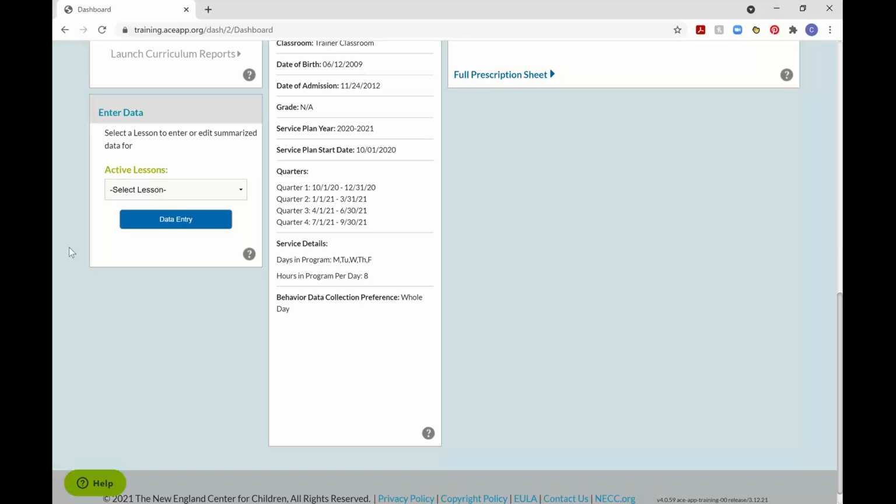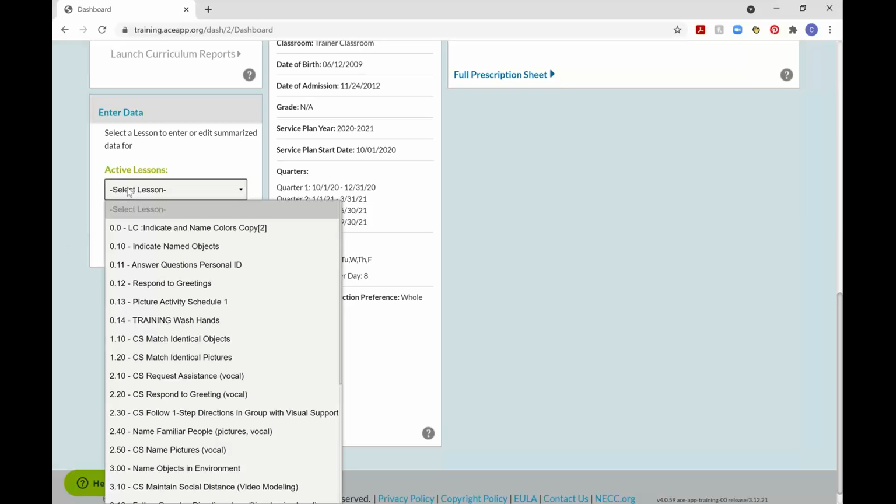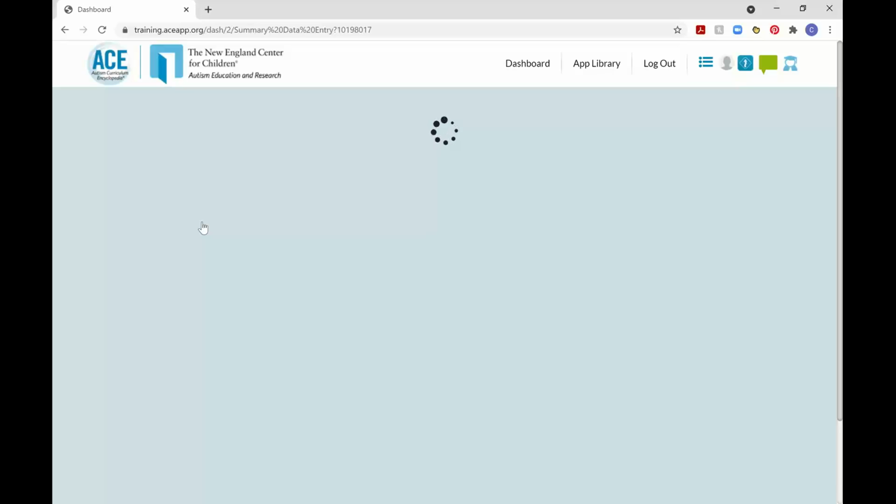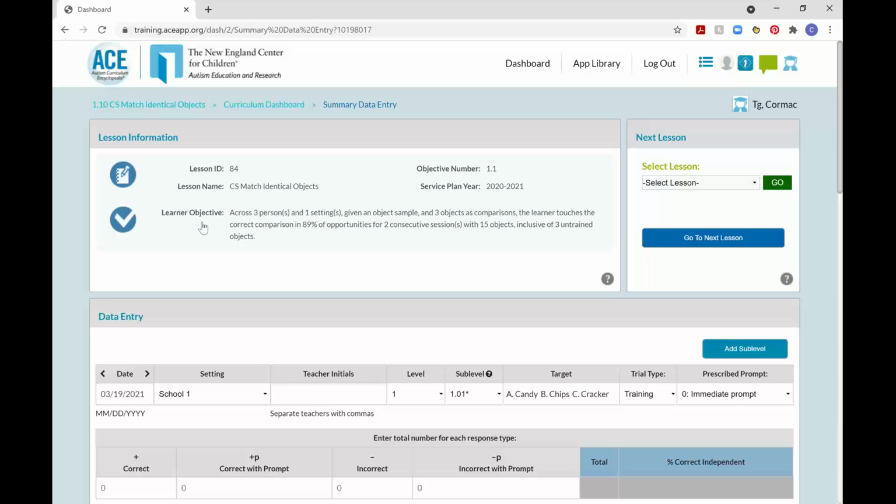Summary data entry is at the bottom of the dashboard. On my screen, it's over on the left-hand side. You have a nice handy drop-down for active lessons for your current selected student. I'm going to go ahead and go to my match identical objects lesson and click data entry. And then we'll come to a data entry page that looks like this.